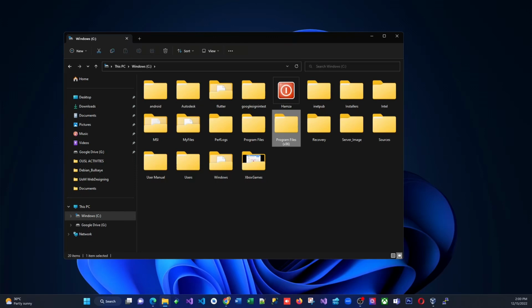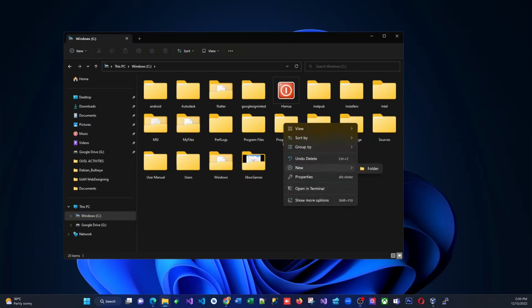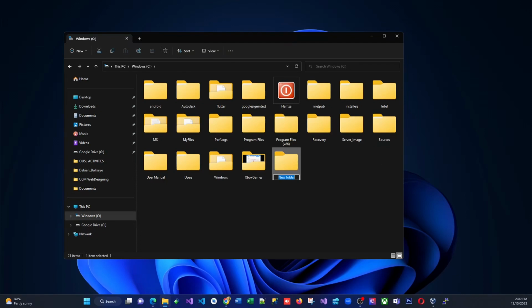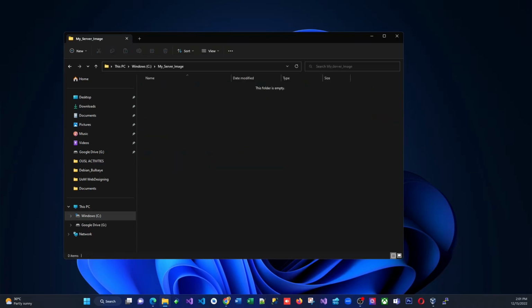So in order to avoid this kind of situation, you better create a folder in a D drive or E drive. Let's say you don't have a D or E, so create a folder in the C drive. So I'm going to create a folder in my C drive, called my server image. So now I'm planning to extract my Debian Bullseye zip file into this folder. So again, I'm telling you, C drive, my server image. Okay, I'm copying this folder.